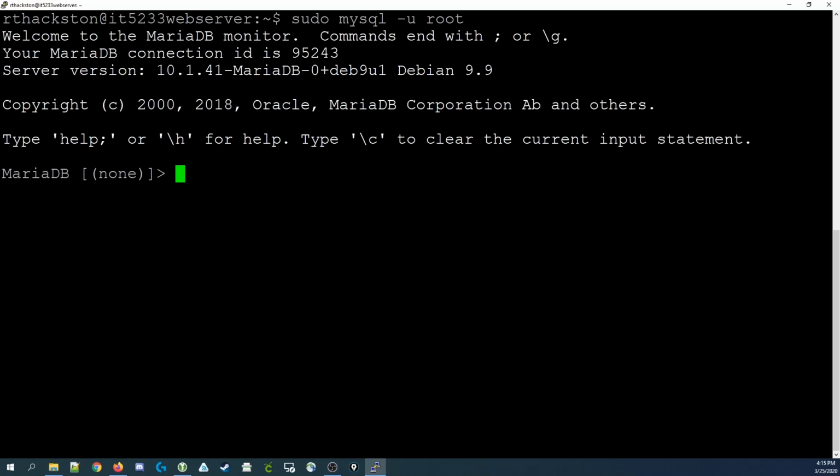A MySQL installation is a software platform for storing data. That data can be broken up into tables, which is basically grouping like sets of information. So for instance, you might have a table for students, you might have a table for classes, you might have a table for grades, and so on.